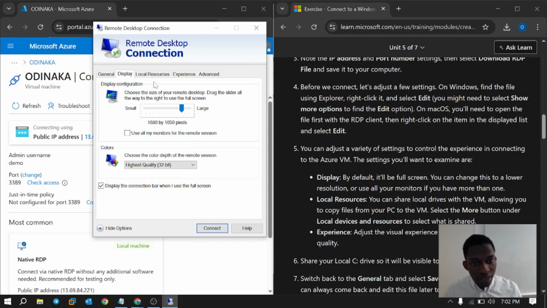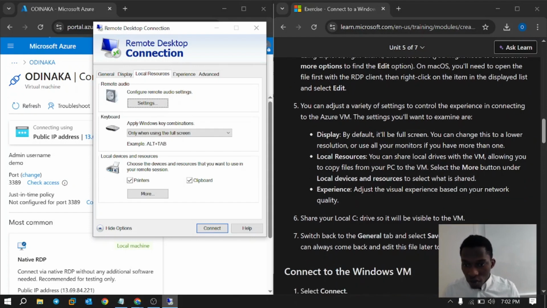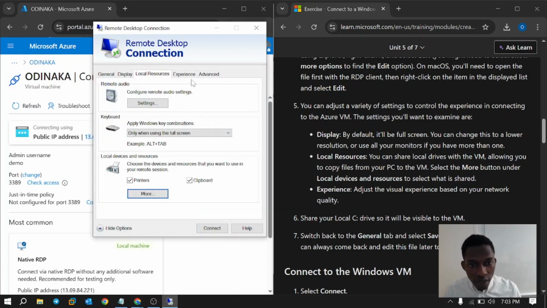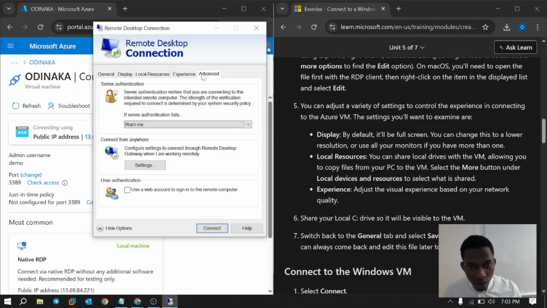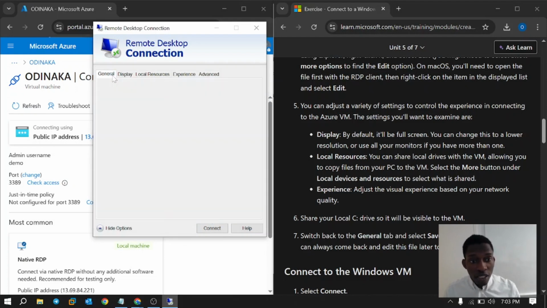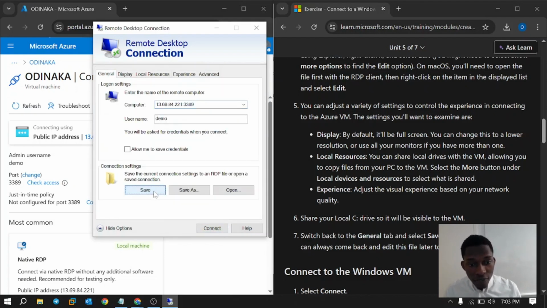Now for the local resources, this is where you select your drive to be visible. You can click on drives. We want our drive to be visible, so we click on drives. Then once you click on drives, you just click on OK. For the experience, I don't think we need to do anything much. You just need to be able to see our C drive, which you've done. This is all you need to do. Then you come back to general and click on save.